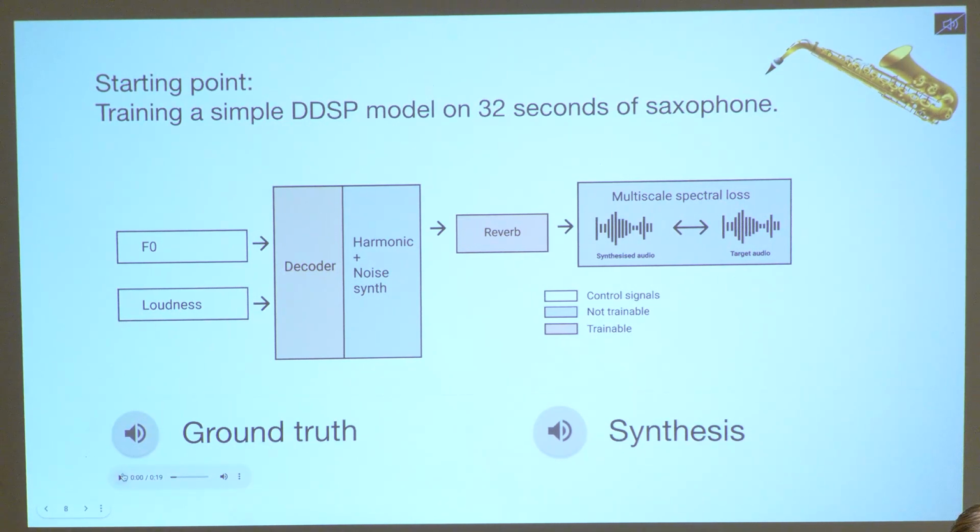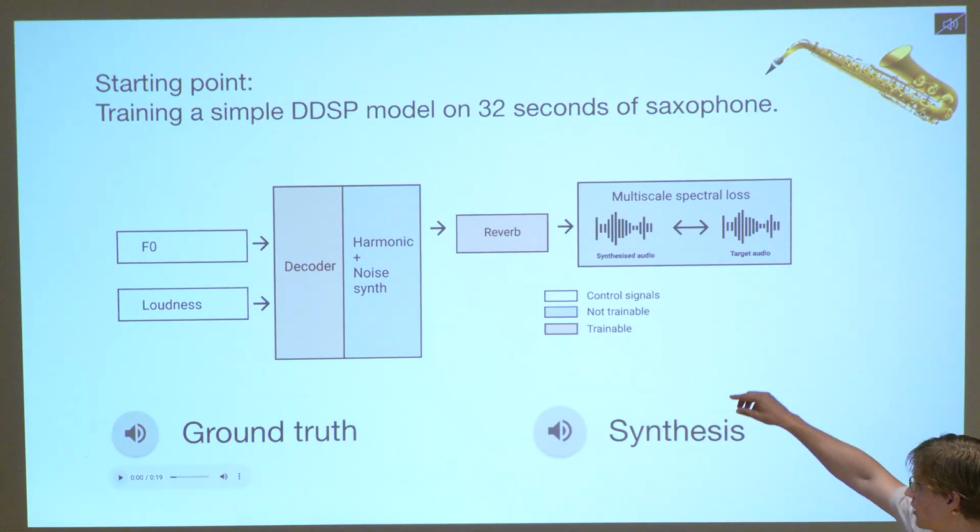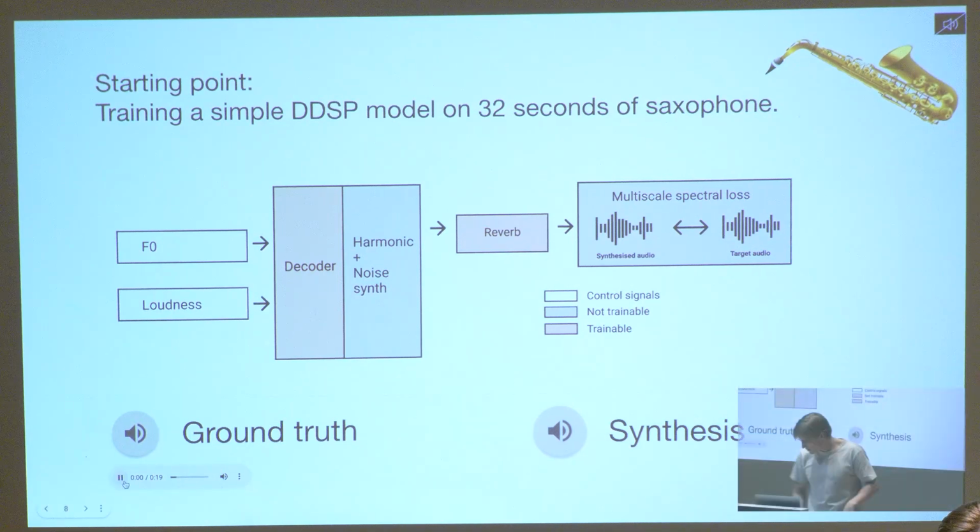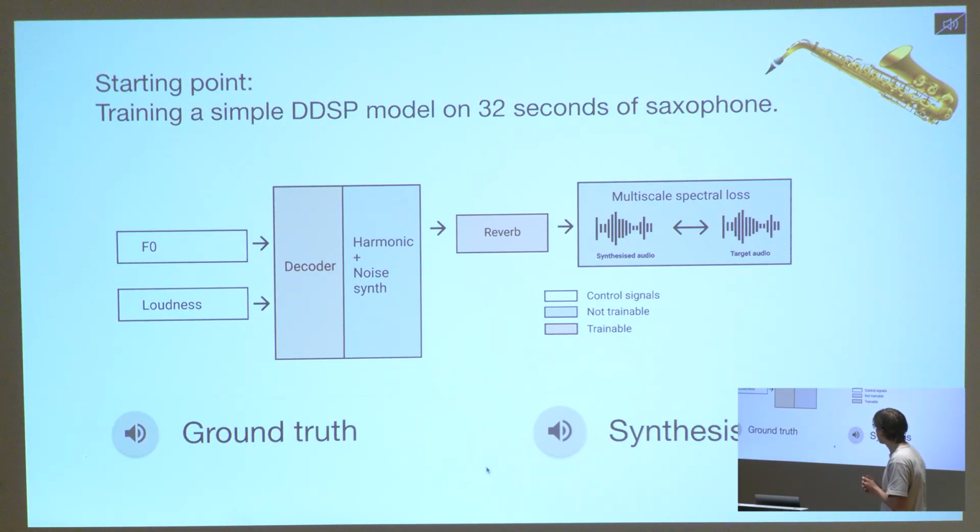interesting. I won't play you the training data, but here's an unseen excerpt that we're trying to resynthesize from only an F0 and loudness contour. So this is the excerpt. And here's the resynthesis.